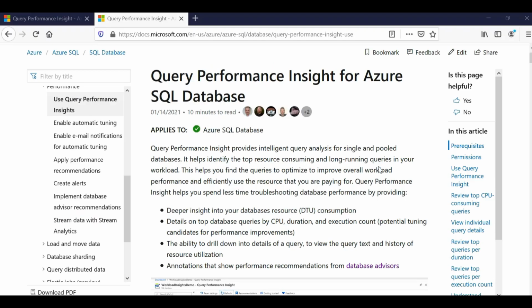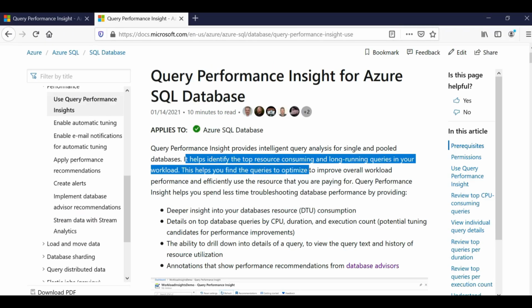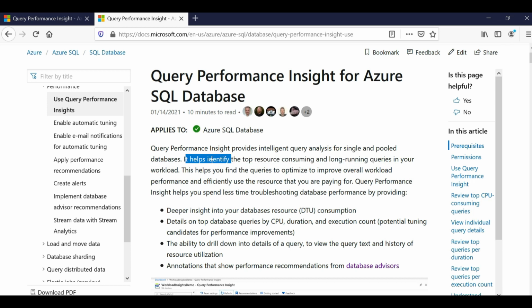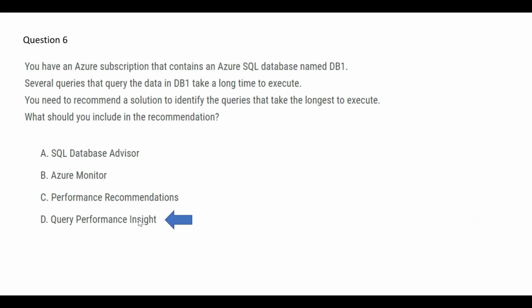Like you see in this documentation, it helps you to identify the top resource consuming and long running queries in your workload. So this is what our question is asking. So our way of guessing the answer was also correct, and then we went through each and every description to understand which one is the right answer. This is the right answer, option D. Let's move to the next question.